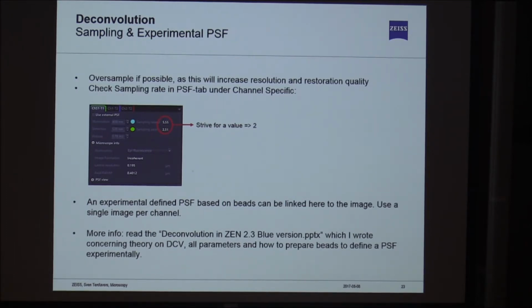So the experimental one not. I've also written a while ago a PowerPoint on deconvolution with ZEN 2.3. If you're interested in running deconvolution, feel free to pass by or email me and I can provide you this talk as well.